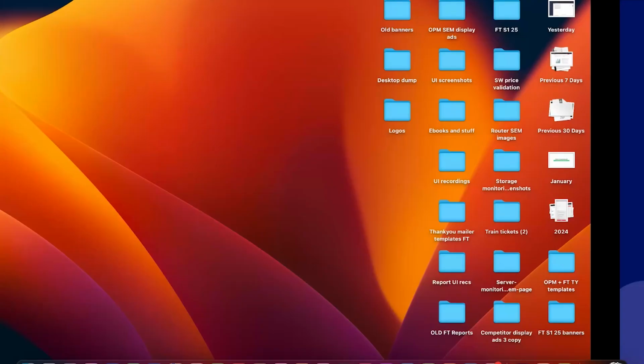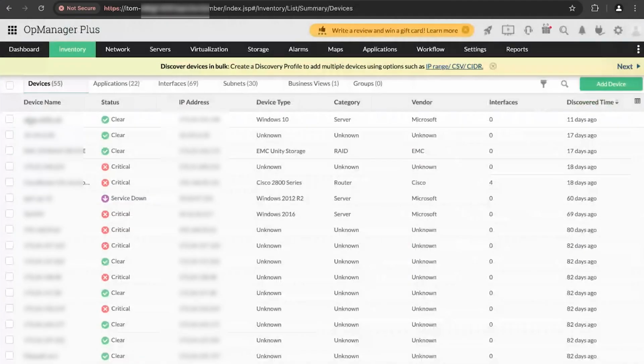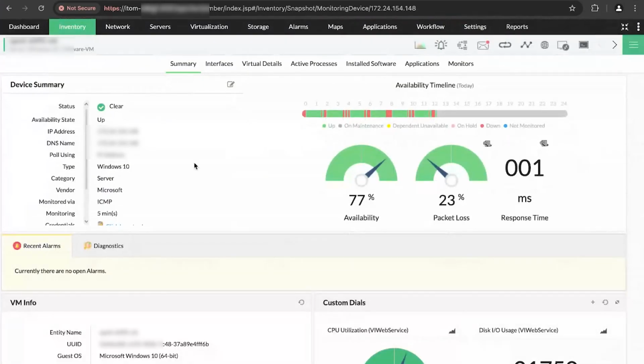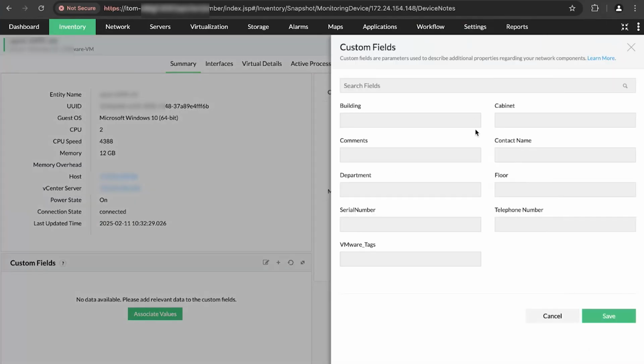So where can you find the custom fields? We're actually in the inventory page, the snapshot page of a device itself. In the device snapshot page, there is something called custom fields. In this particular device, there are no custom fields added. To add custom fields, you just need to click edit, and these are the default custom fields. If I know the data, I'll be able to specify which building this device belongs to, the cabinet, additional comments regarding this particular device, the contact name, whom to contact for this device, the department, floor, everything can be configured here.